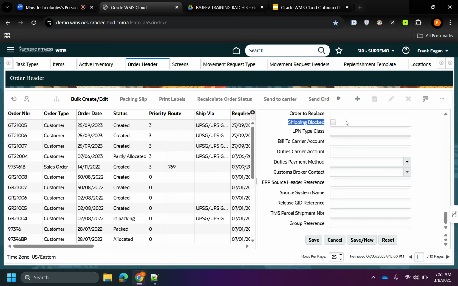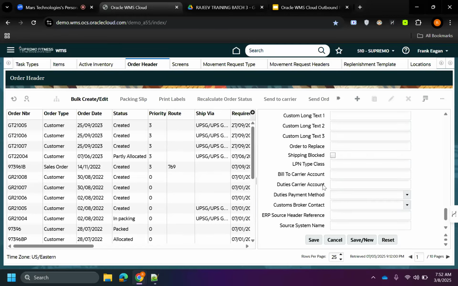Okay, so there are a few more carrier details. Then ERP source header reference, so this could be your header ID. Source system name. Then again parcel number, transport system shipment number, and group reference. This is again the same thing if you're using some TMS or maybe OTM kind of thing. So these are all details on the sales order.